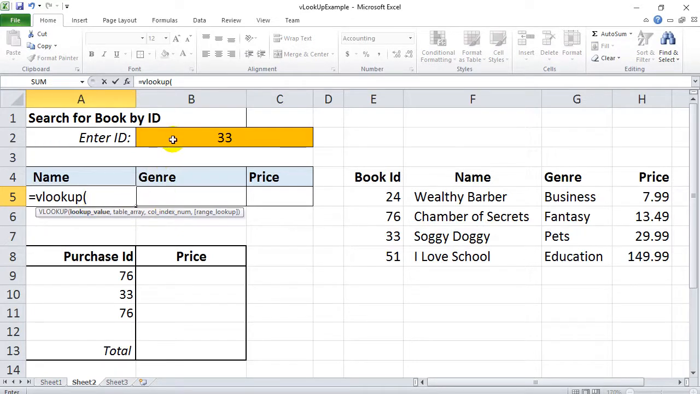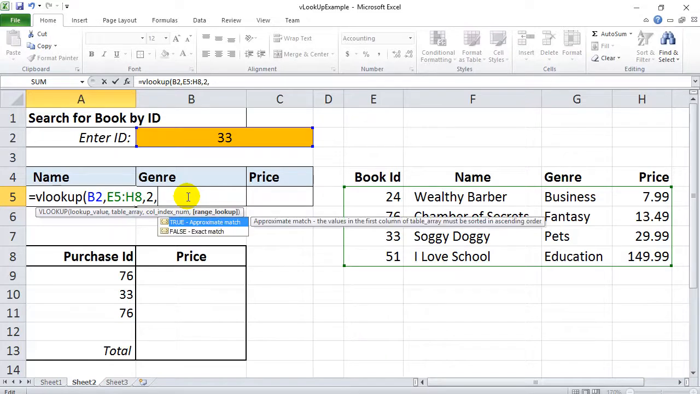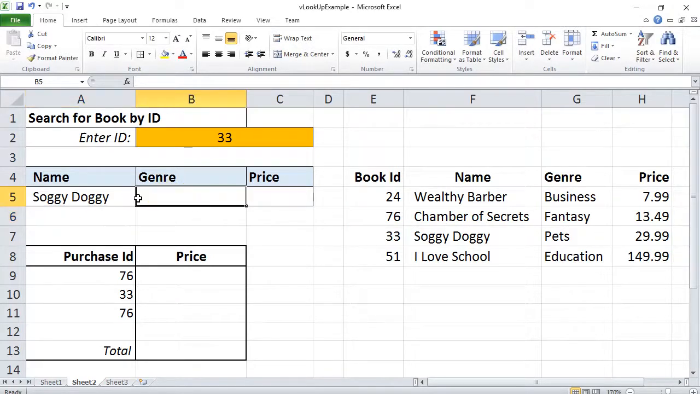I'm trying to look for that cell, B2. So I'm looking for 33. The table I want to look in is this entire big table. Notice I don't select the headings, just the data. Comma. When I do find it, so when I find that 33, I want the name of the book. Well, this is column 1, column 2. So grab column 2, and like we said before, just always type false there. Okay, for exact match. And hit enter, and you get soggy doggy.